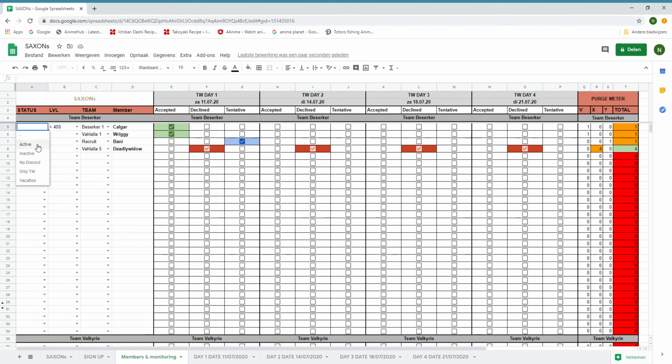Then the status. Like I said, it's a draft. This will probably change, but for now it's just active, inactive, player has no Discord, only comes for territory war, or is on vacation. So let's put Calgar in active. Let's put Riggy active. I'm on vacation, and Deadly is inactive. There we go. Like this, we can fill in the whole house quite quickly and easily, and we can keep monitoring the guys throughout the season. I'll be making a tab as well to copy this in every time so that we can monitor over a couple of weeks, even months, if need be.